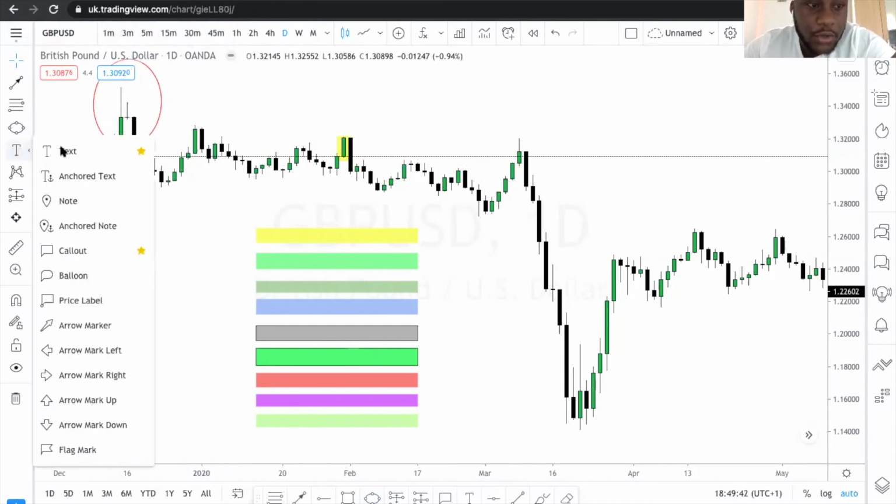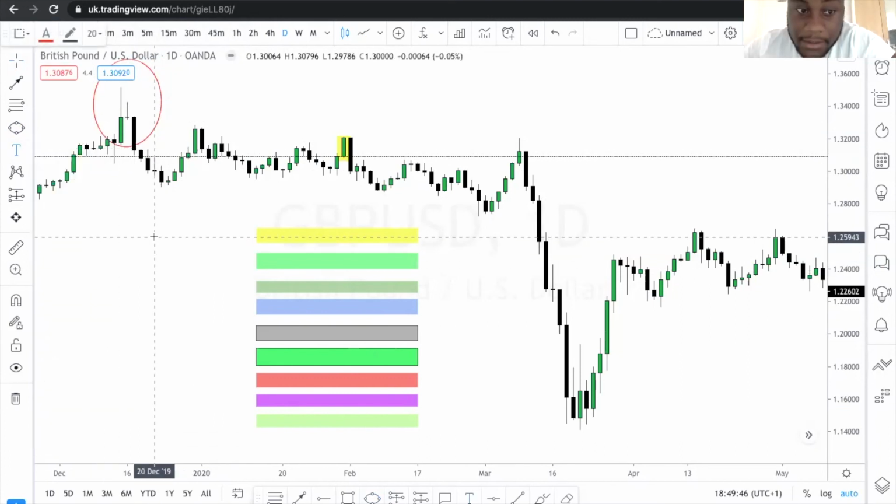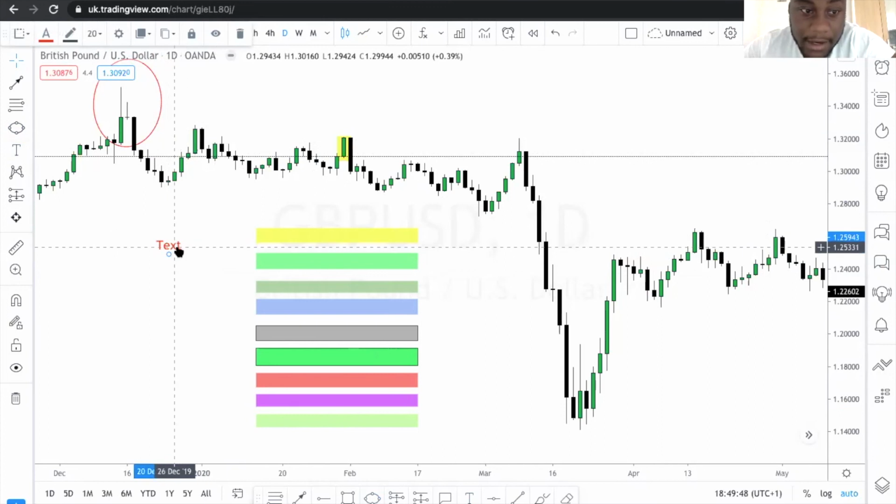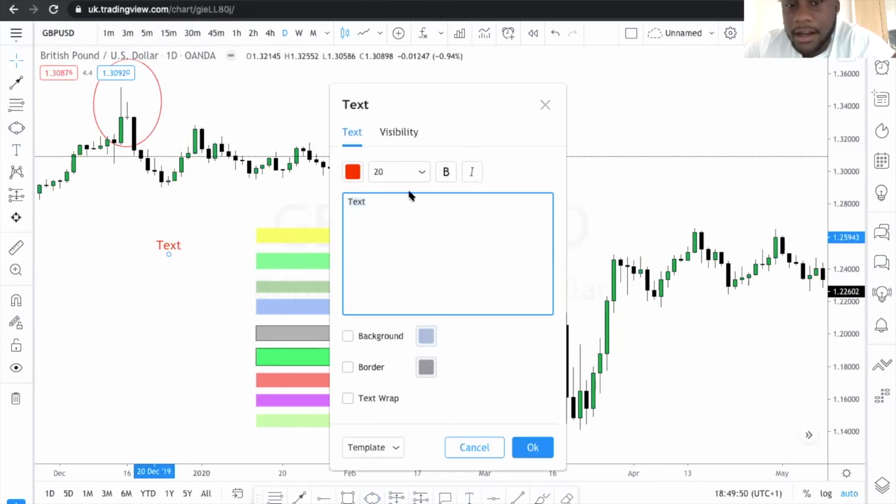So I do have the text favorited. For example, click at this area and this box should appear, where I'm going to type institutional candle. Spelled that wrong, thought so.